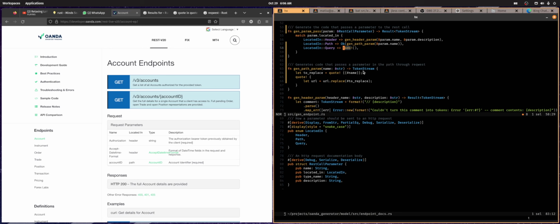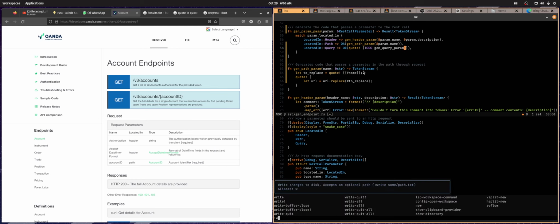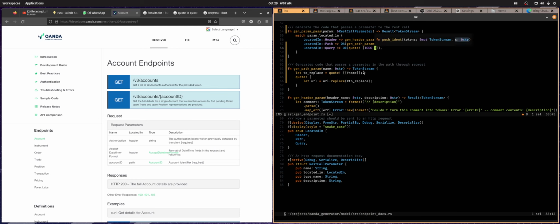And then query. Okay, well for now we'll just go to the generator to do in the generated code, and we'll figure it out. We'll put gen query. You know, I'll just go gen param passing query params. That will remind me that I need to do that. Okay. So, I mean, will that just work?